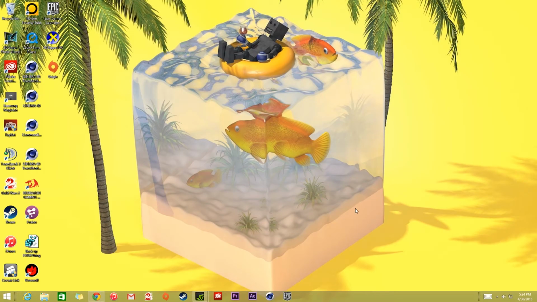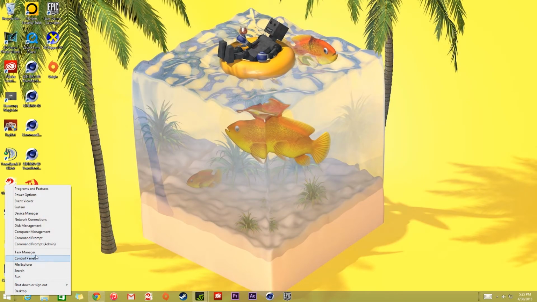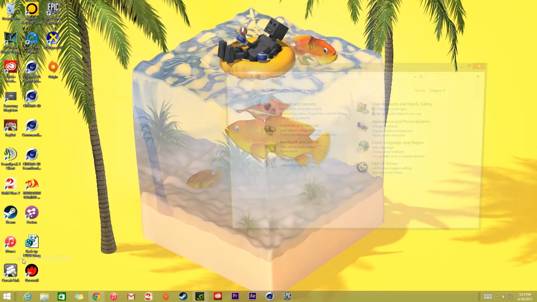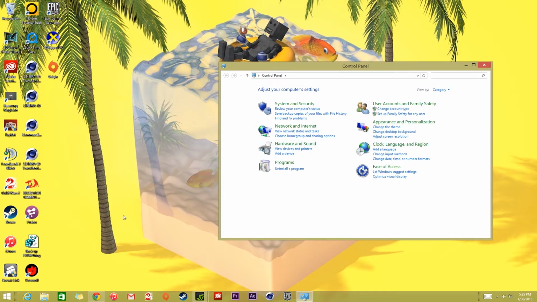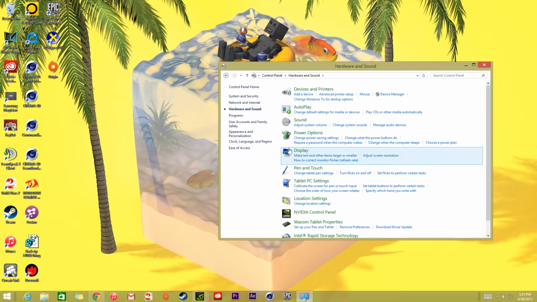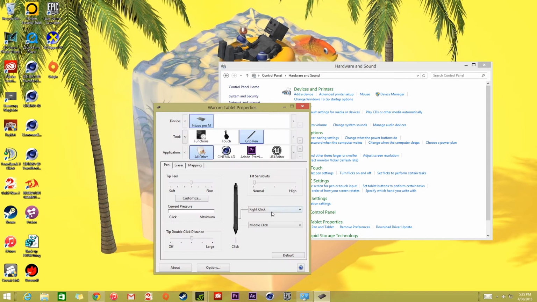What we're going to do is we're going to go, if you're on a Windows 8, to this bottom corner, and then you're going to right click, and that would be a hold and then let go if you just started. And then we're going to go to Control Panel, or you could just use a mouse to get to this point. And then you're going to click on Hardware and Sound, and then you're going to do Wacom Tablet Properties. You're going to click that once, and now you're going to open this window here.